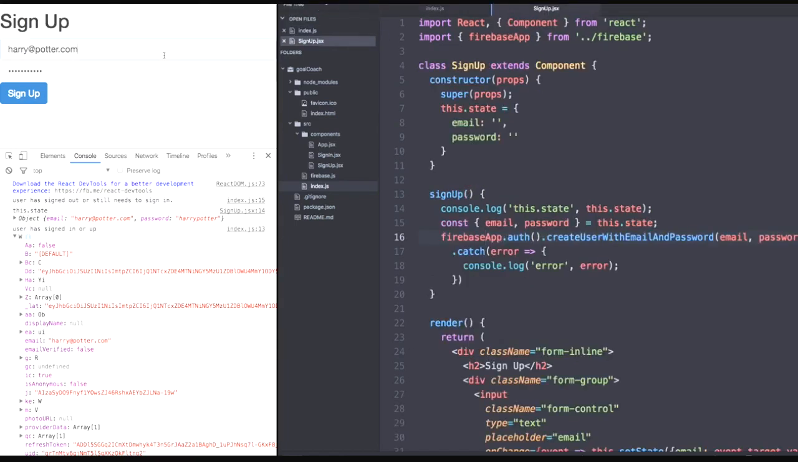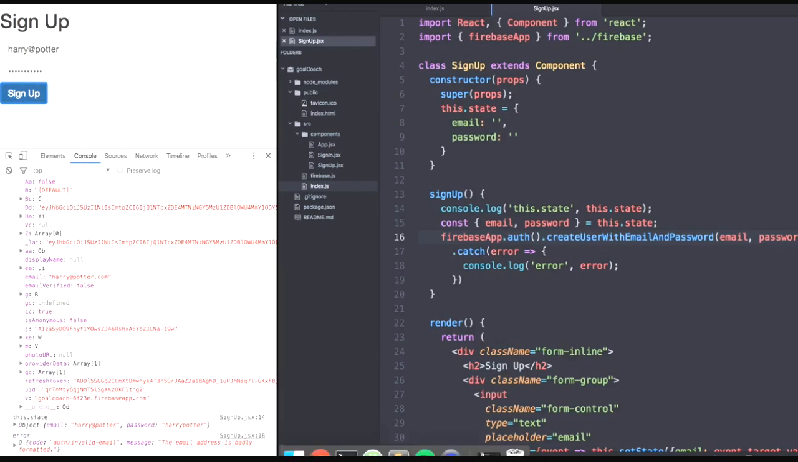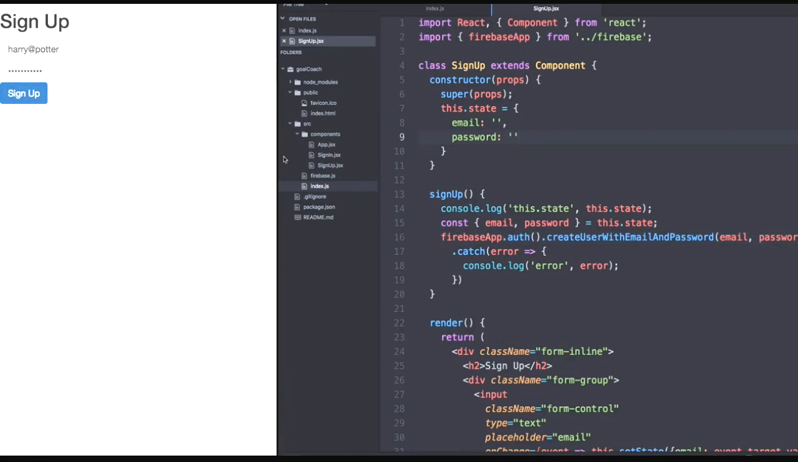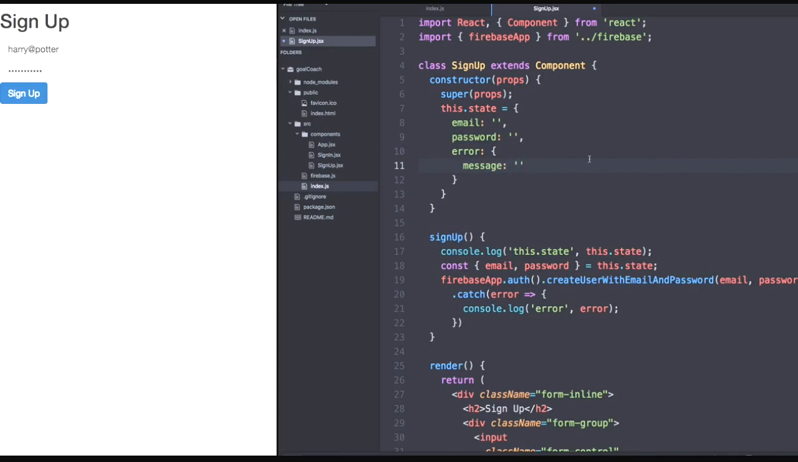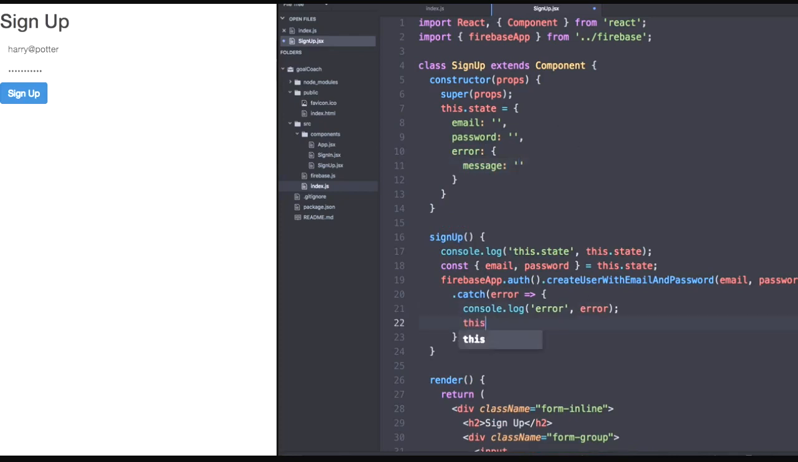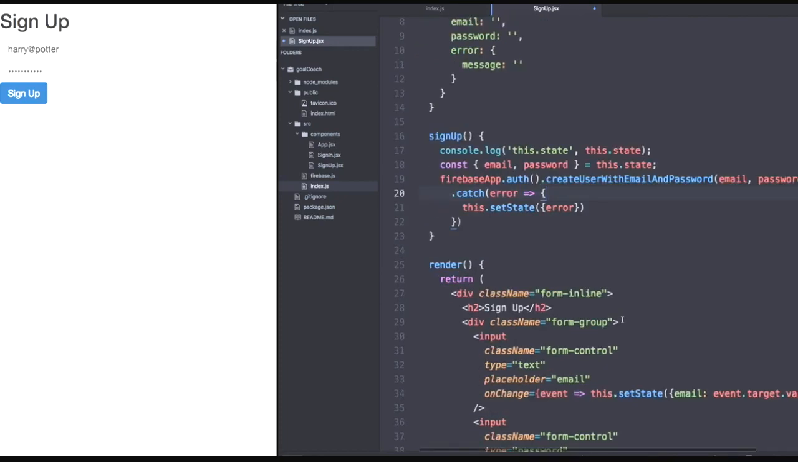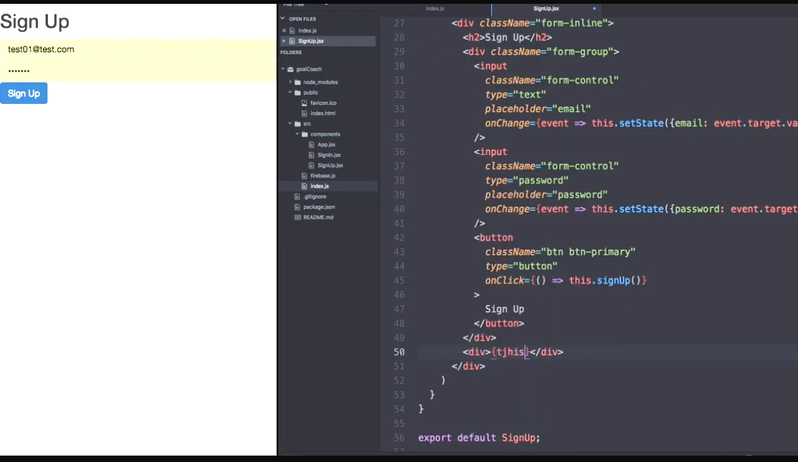So now what if we actually don't have a good user signing up? What if their information has an error? Well, we need to be able to handle that and show that to the user in case they badly format their email or their password is insufficient, for example. So let's create an error object in our state with a message of a blank string. And then if we get an error, let's just simply set the state of error to that error. Cool. And then at the very bottom, I'm going to have a div which simply has the state of error.message. I'll save.